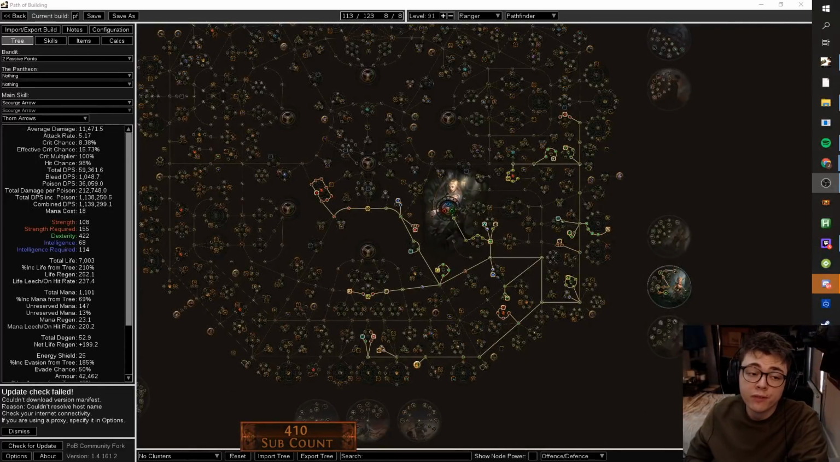Hey guys, Tarke here. I want to very quickly talk about a build I will be leveling. This is the Poison Scourge Arrow Pathfinder that I mentioned on Bay Class and in the last couple of videos. I was planning on playing this character much later into the league.